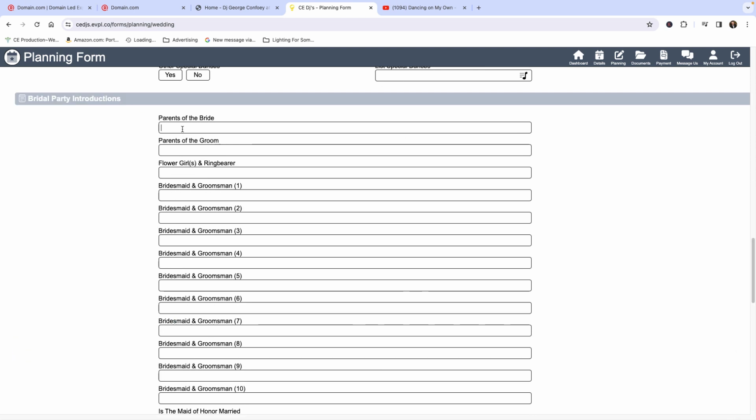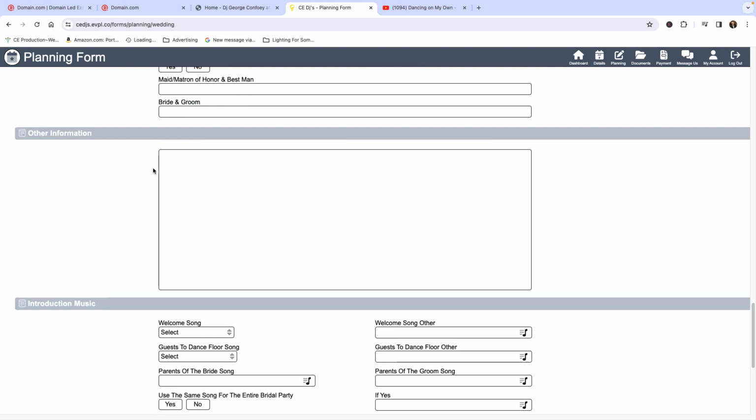For bridal party introductions, I do ask that when you type in the names, any challenging names you spell phonetically. This way, when we're going over the form and I'm going over the names, I can pronounce them properly. If you don't get to that, no worries at all. When we do go over the names on the call, I'll actually spell them phonetically if I pronounce them incorrectly. If you have any other information that is not covered on the form, you can go ahead and type that in here in the other information section.